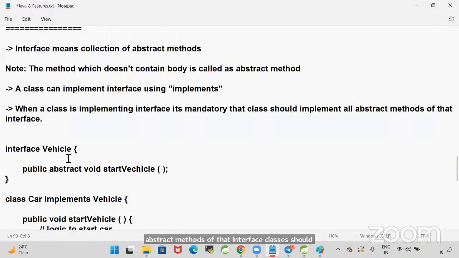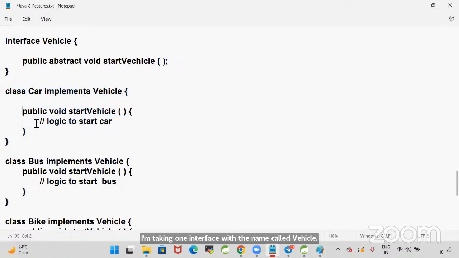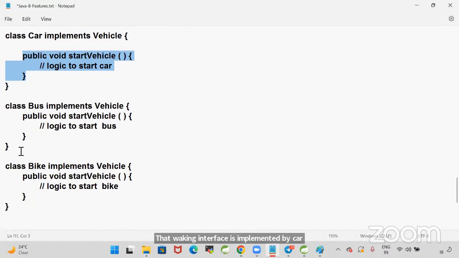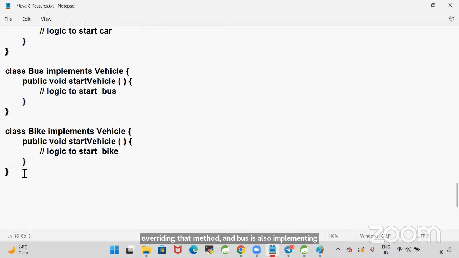Here I'm taking one interface with the name vehicle. That vehicle interface is implemented by the car class. I'm overriding that method. And bus is also implementing the vehicle, I'm overriding that method. Bike is also implementing the vehicle, I'm overriding that method. There is no problem. My code will work as expected.